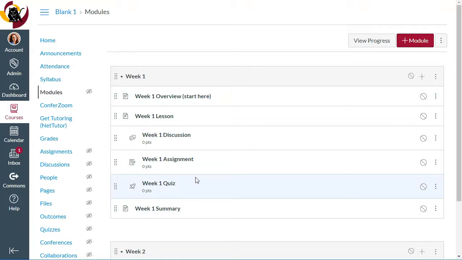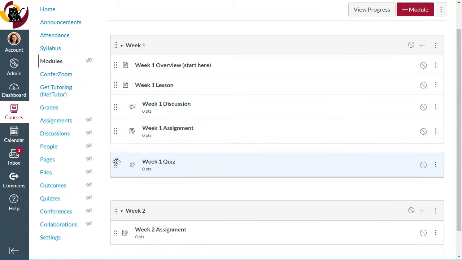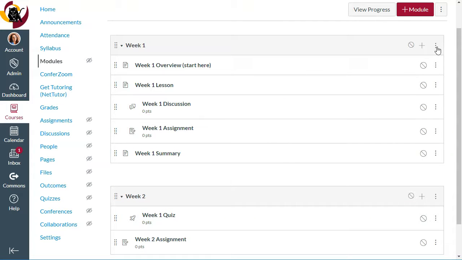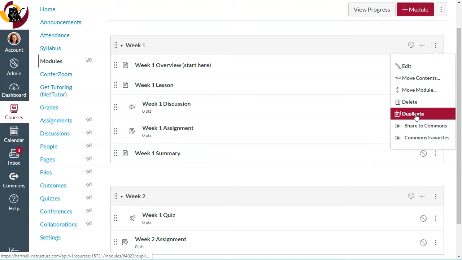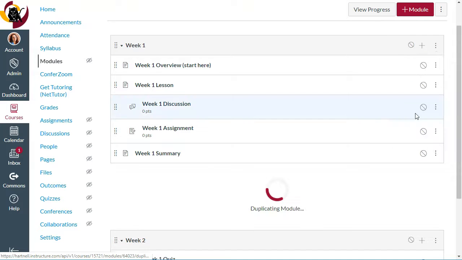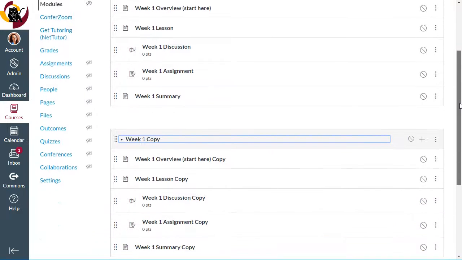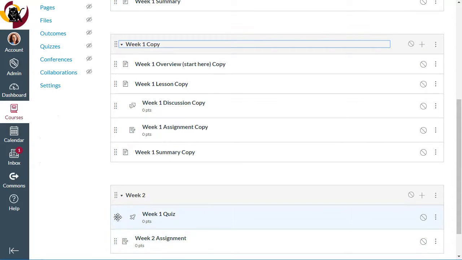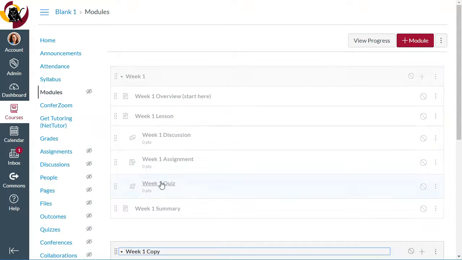I don't know why this is. This is just the way it is. So the trick to this is to drag the quiz into another module. And now you'll click the three dots and you'll be able to duplicate your entire module. And you'll see it gets the word copy appended to the end of it. And then you can drag your quiz right back up wherever you need it.